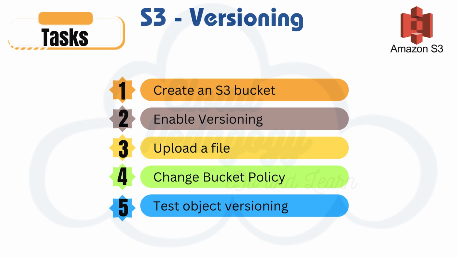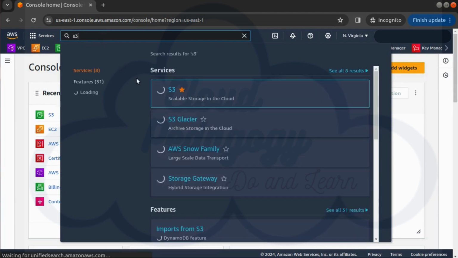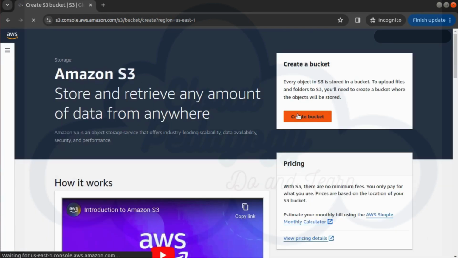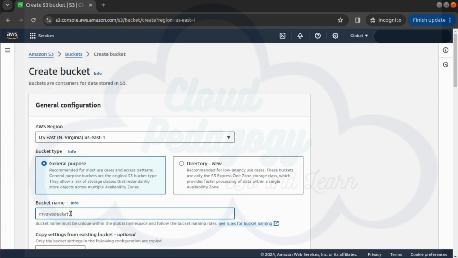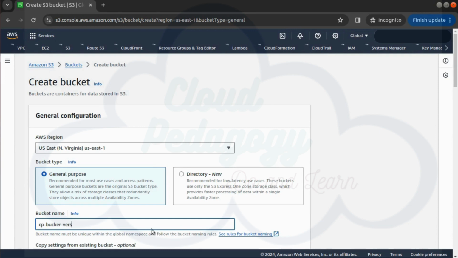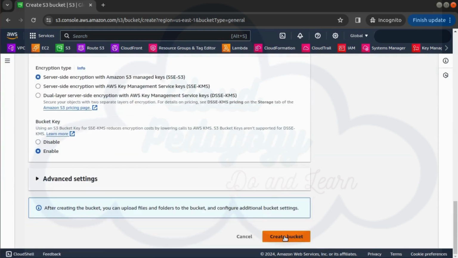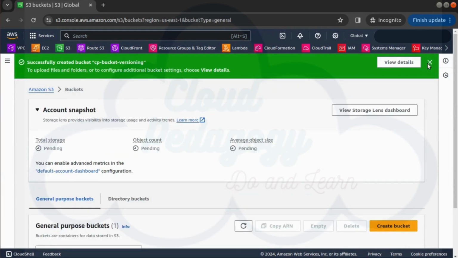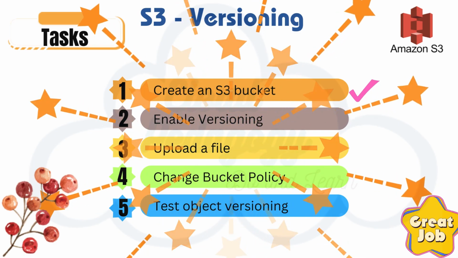So start with task 1, create an S3 bucket. On the S3 dashboard, click on Create Bucket and fill the bucket details. Select the region as North Virginia and enter a bucket name. Leave other settings as default and then click on Create. Good job, you have successfully created an S3 bucket.